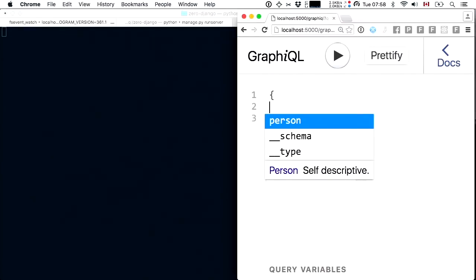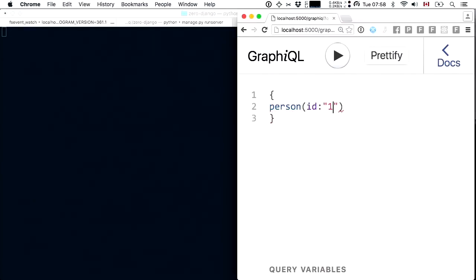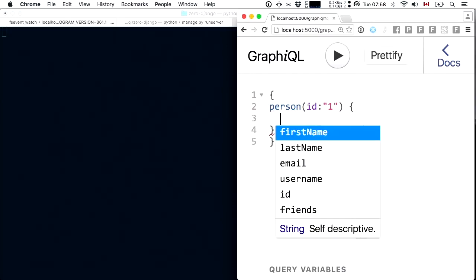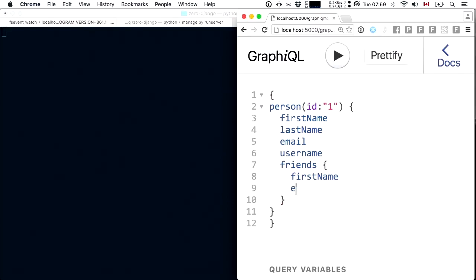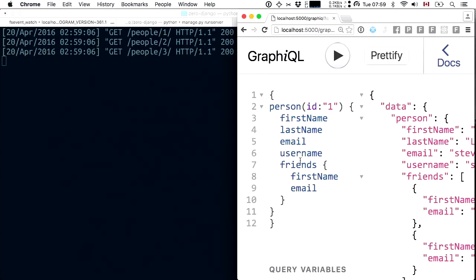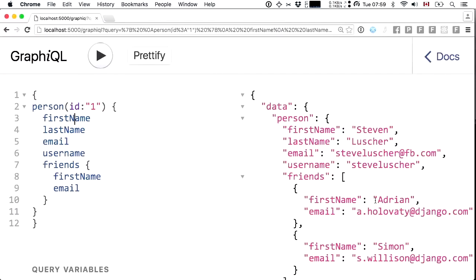It looks like I have a person field. So far, so good. It accepts an ID parameter. And it looks like I have the usual suspects available, like first name, last name, email, username, and a friends field. And I hope that I can pull my first name and email from my friends. So if I run this, I get 3 requests to the Django REST API, and I see my friends Adrian and Simon from the first exercise. All right.